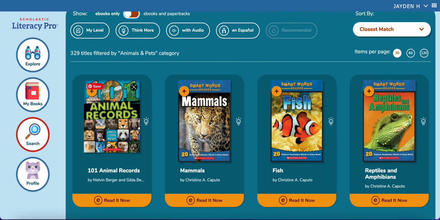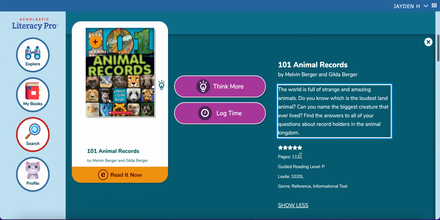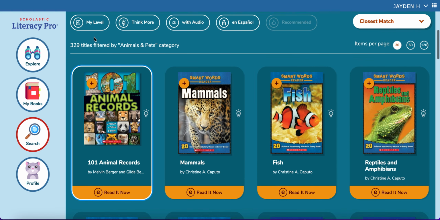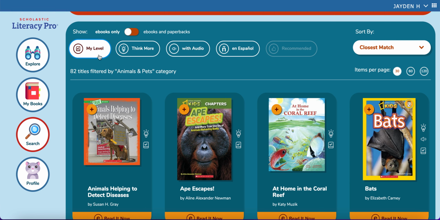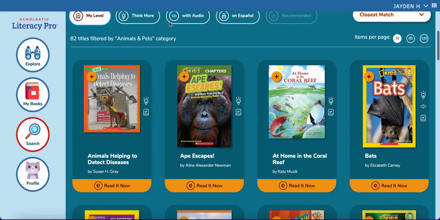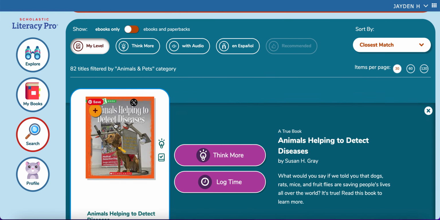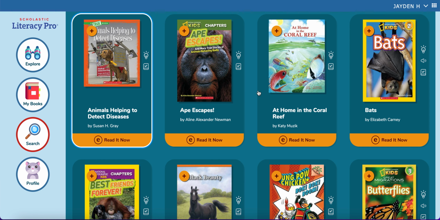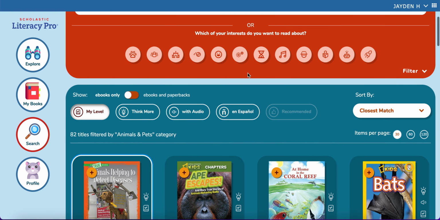Some of these books might be below grade level. So let's say here, this is a Lexile, a guided reading level P. All right, so I am not going to start with that. I am going to select this check mark book that says My Level. So all of the books that your child will now see once they select My Level are going to be on their level. You can see that this one starts at guided reading level R and the Lexile is 680. So this is a much better use of the program, to filter by My Level.